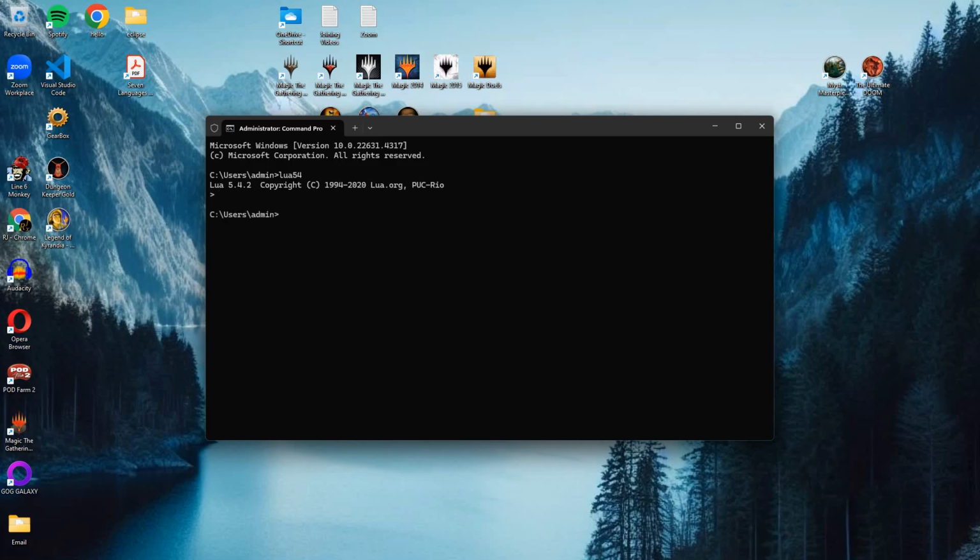Now, if you just wanted to use a very basic text editor, this is all you need to do. You could create your Lua files in a text editor, save them into a folder where you're doing all your Lua work, and then you would run Lua 5.4 space and then the name of the file, and that would fire up the Lua interpreter and it would then run the Lua file. But we're not going to stop with that.